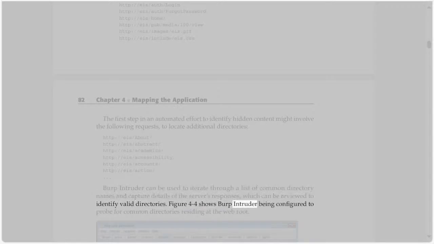Figure 4-4 shows Burp Intruder being configured to probe for common directories residing at the web root. When the attack has been executed, clicking column headers such as status and length sorts the results accordingly, enabling you to quickly identify a list of potential further resources, as shown in Figure 4-5. Having brute-forced for directories and subdirectories, you may then want to find additional pages in the application. Of particular interest is the /auth directory containing the login resource identified during the spidering process, which is likely to be a good starting point for an unauthenticated attacker.